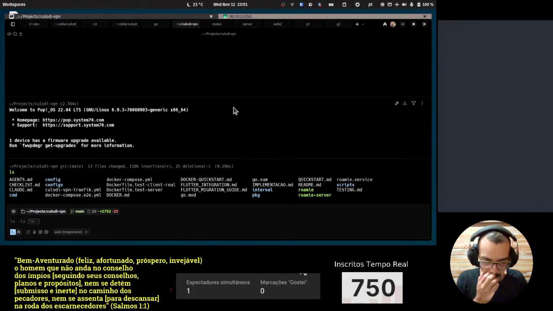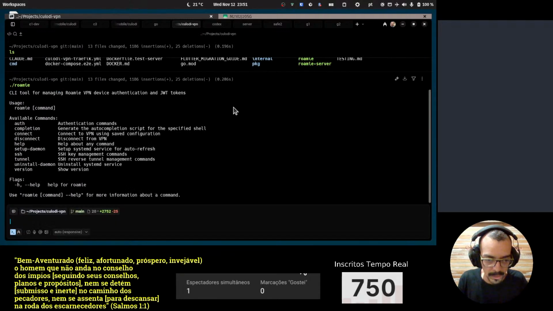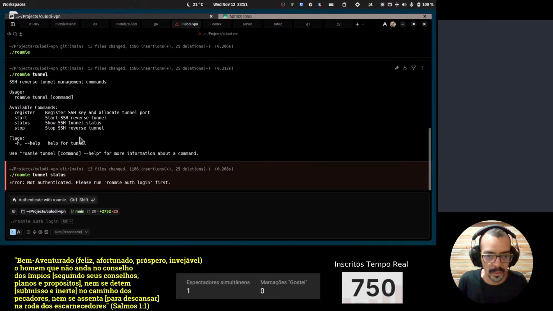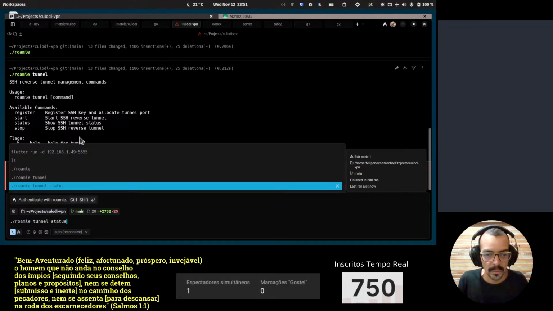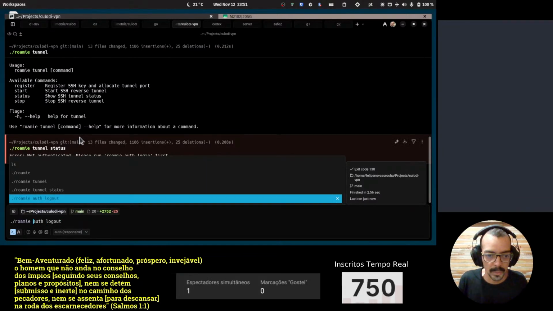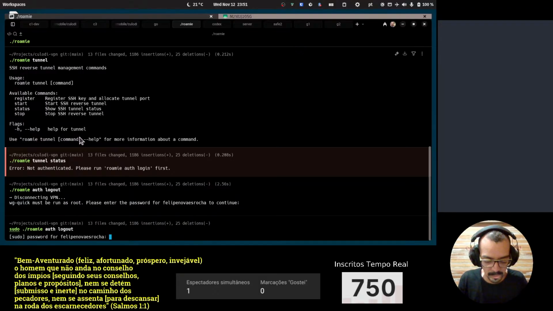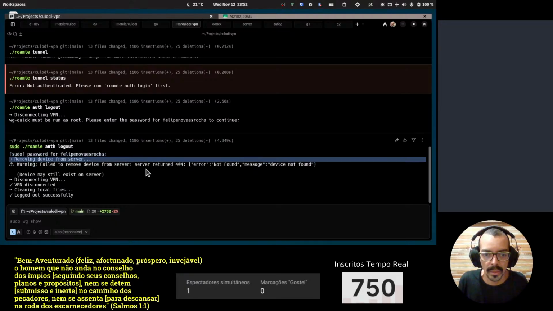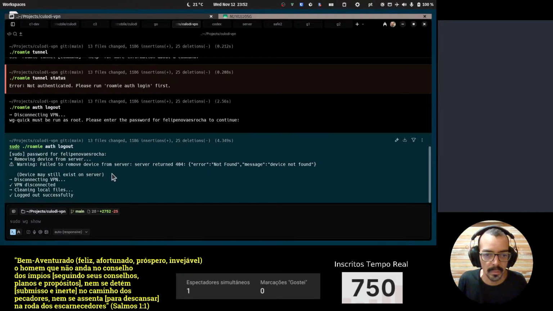So let's run the Roamie. We have now the tunnel. We have status: node authenticated. Please run login. Let's go. Let's run a logout, with sudo. Type the password. It gave a warning: failed to remove device from server, server returned not found. Basically, probably my device is not there anymore.